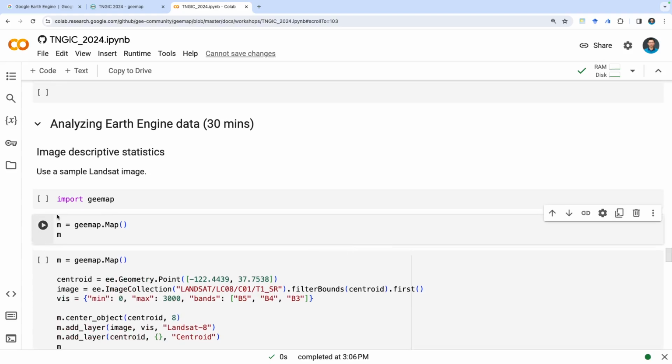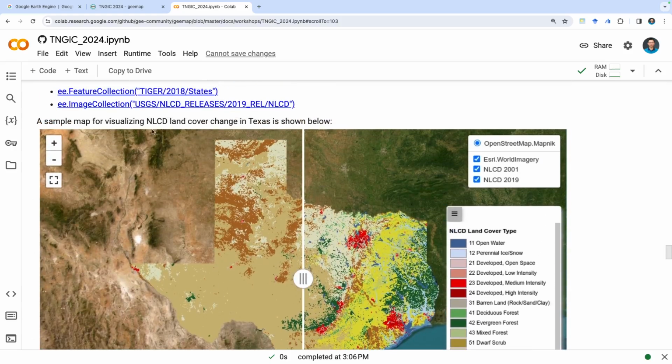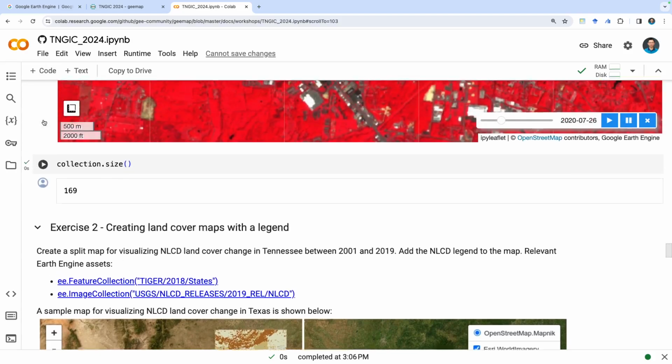Okay, any questions? Would you like to work on the exercise or do we need to continue? There's an exercise 2 here if you want to work on that. For example, you can use the land cover data, NLCD, and also the state boundary. You can create, for example, a slider kind of map for your selected area of interest, for example for Tennessee, for Texas, or anywhere you like. So it's going to be very similar to this one.